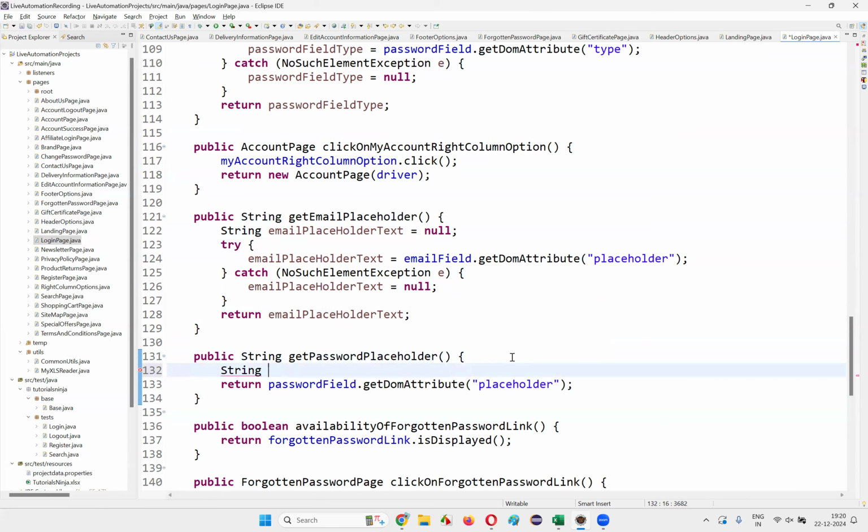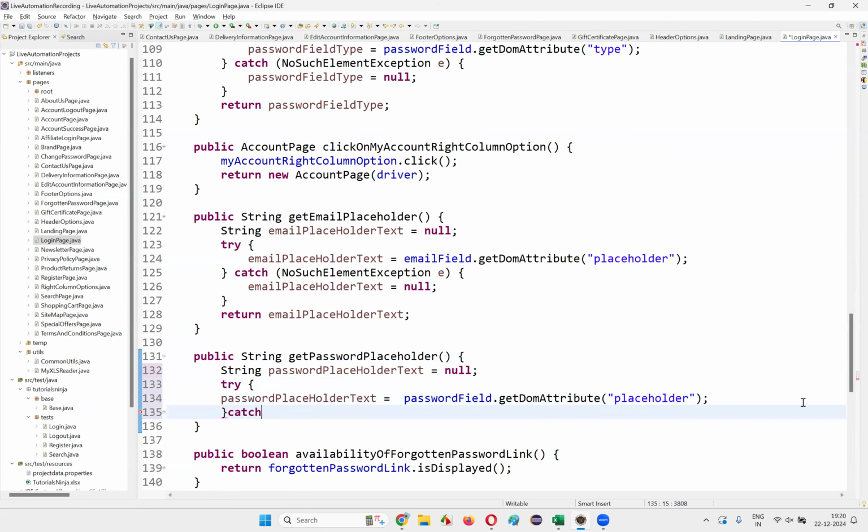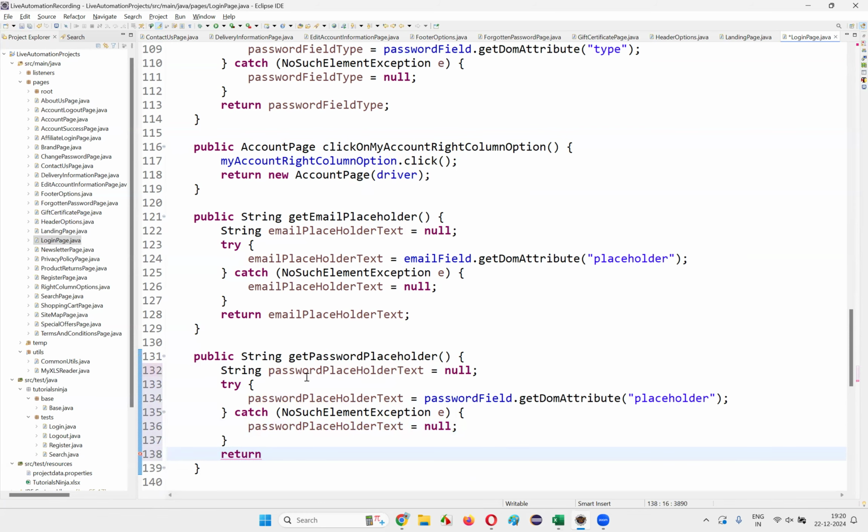And again the same thing here, String, lot of things may be there here, password placeholder text is equal to null, copy this part and write down here and write the try block here, then here write catch NoSuchElementException e, and here write down placeholderText is equal to null, you write down Control Shift F and simply say return placeholderText, that semicolon here, that's it.